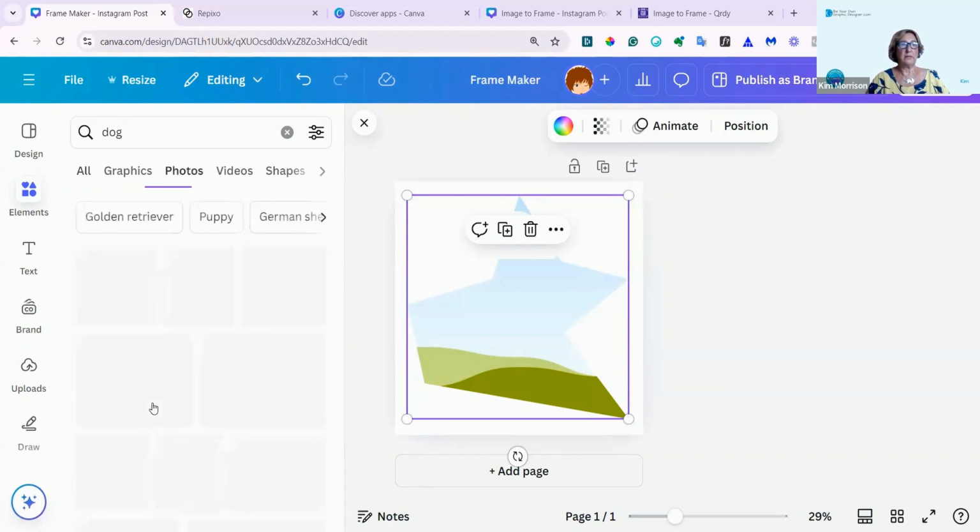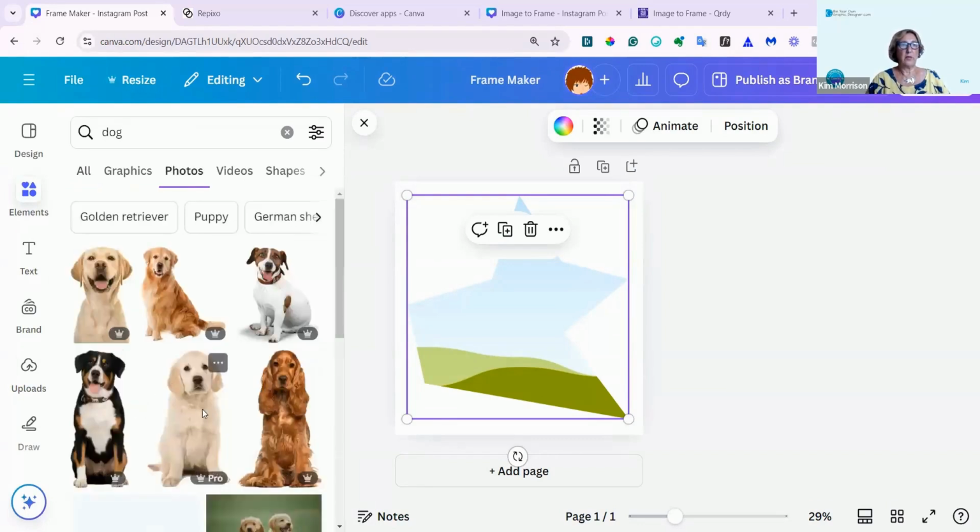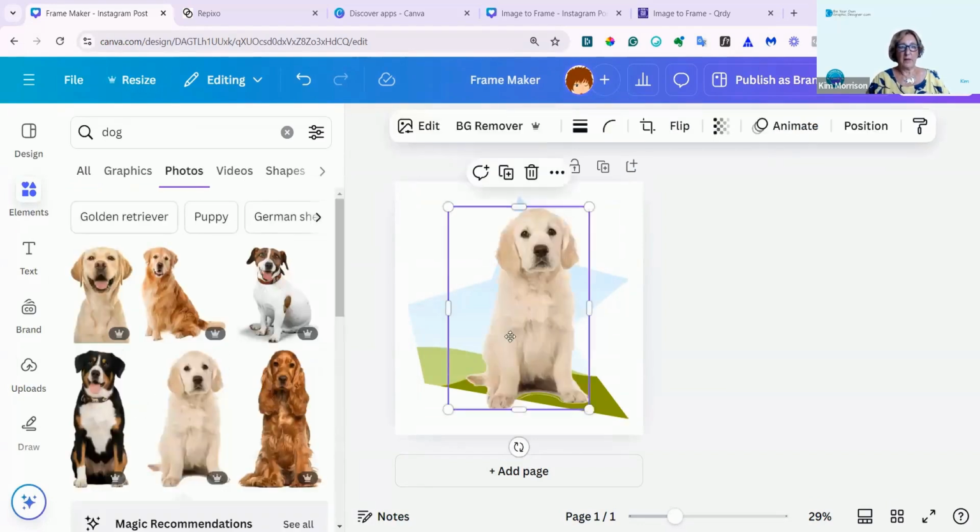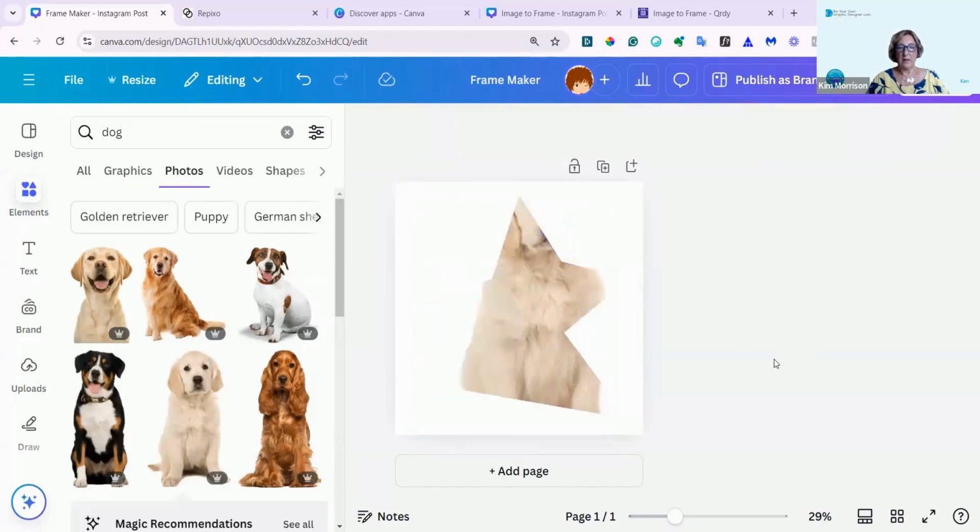Let's get photos. I'll use this cute lab puppy over it. And there you can see I've just chopped it up into looking very bizarre. But the gist is to demonstrate how you can do this.